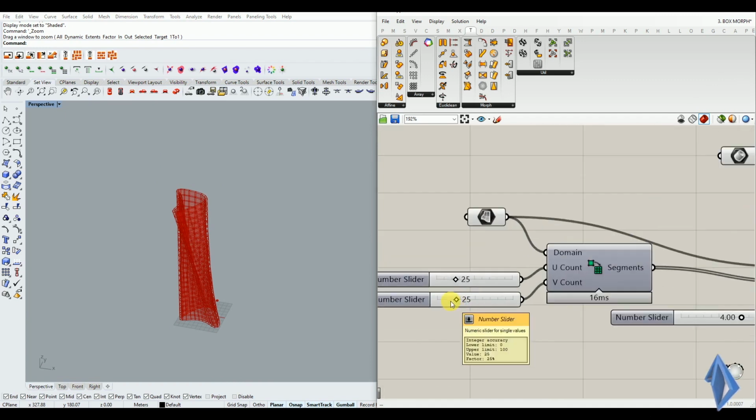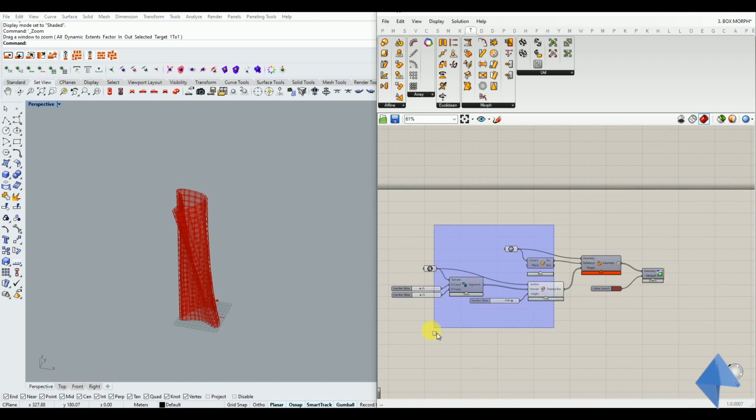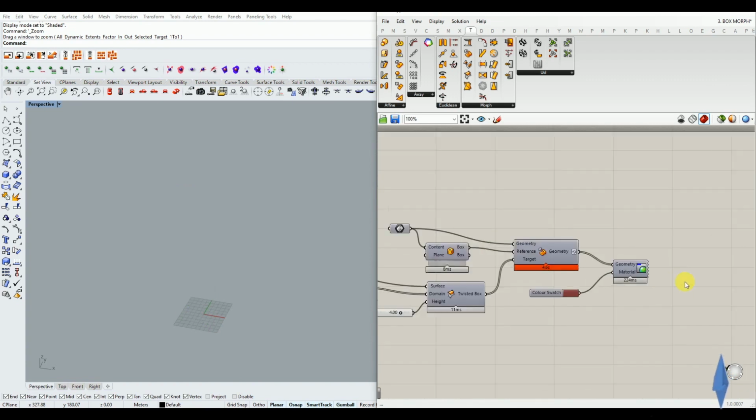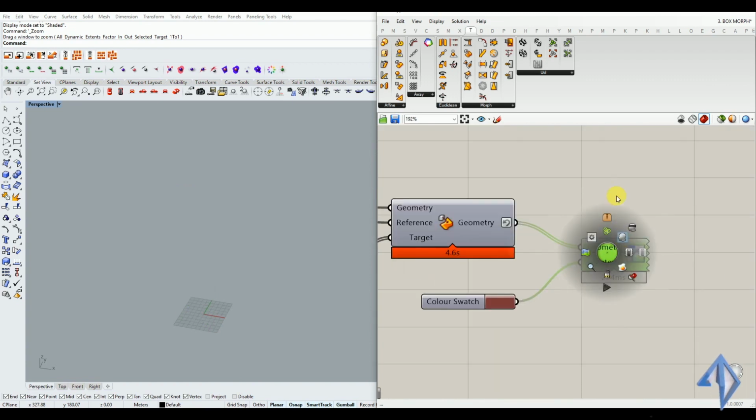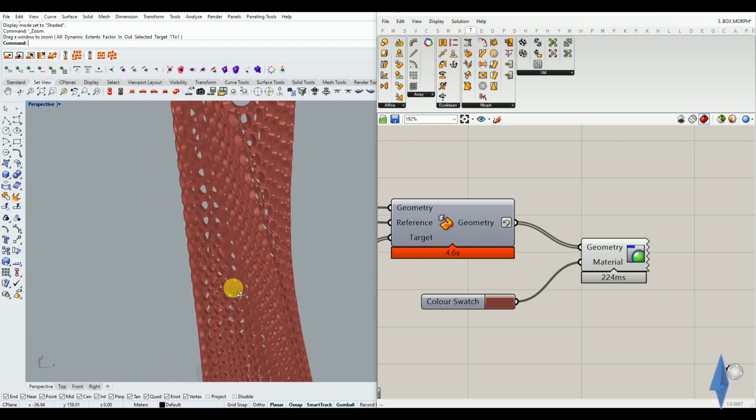For now I have just kept it at 25 by 25. So let's go ahead and see how the end result will look in this small script. I'll just turn this on. It might take a little while to come on, so let's just wait. So this is what the box morph output will look like.